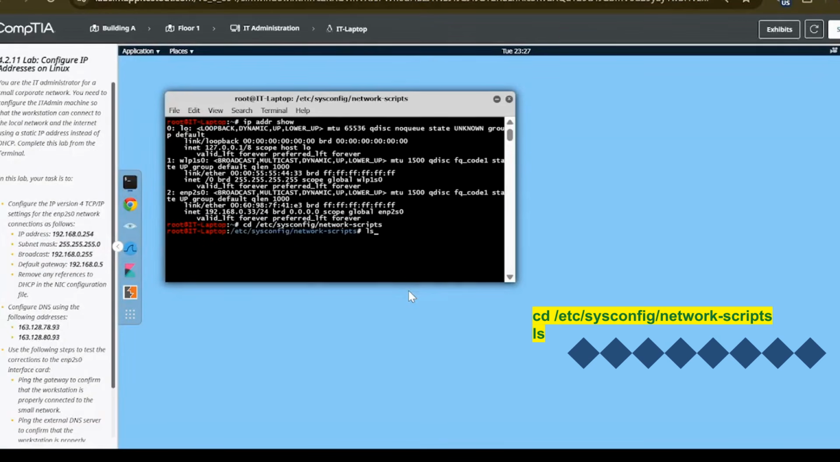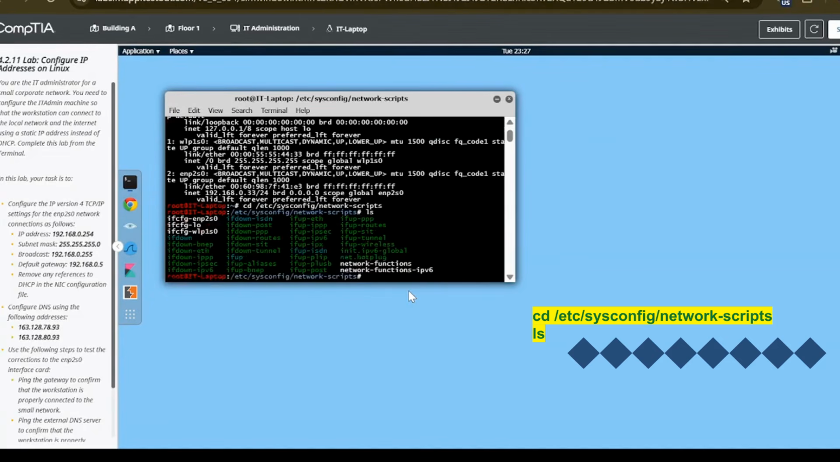Let's list the files and find ifcfg-enp2o. Knowing where configs live helps troubleshoot misconfigurations later.